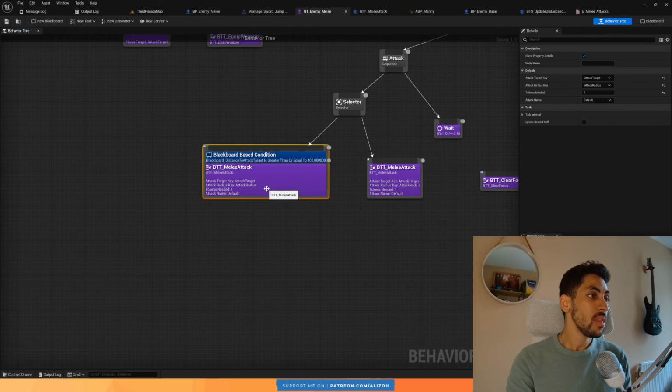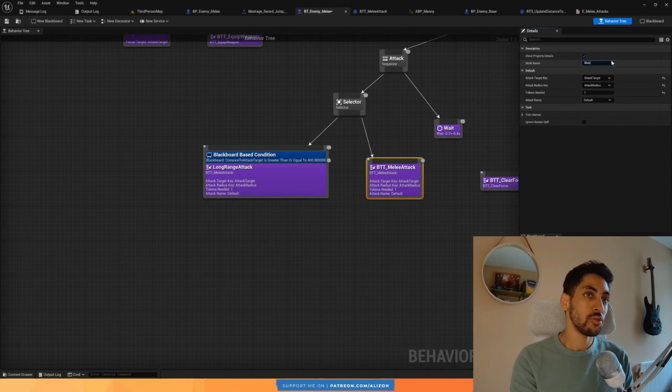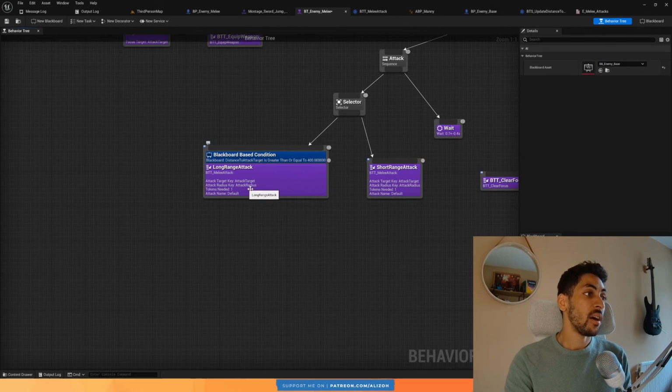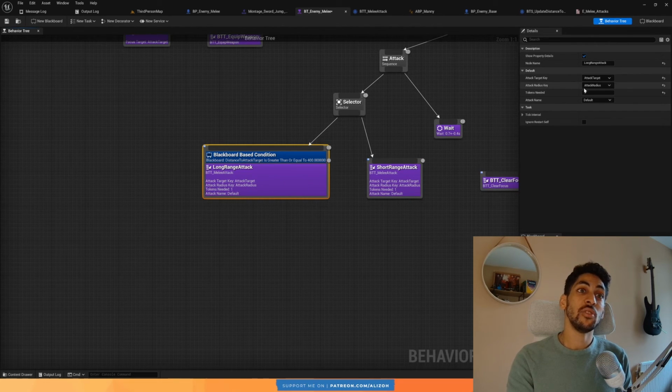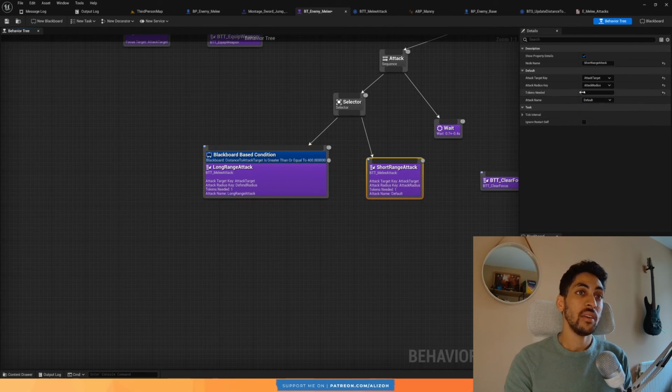All right, so now that this behavior tree task is modified, let's see how we can use it. So this is going to be our long range attack. We can rename the node here to long range attack. And this one, let's name it short range attack. So for the long range attack, our attack radius, let's actually use our defend radius for that. So that means you can be in the defend radius before you actually attack. And the attack name is long range attack. Here, tokens needed 1, attack radius, and attack name is short range attack.